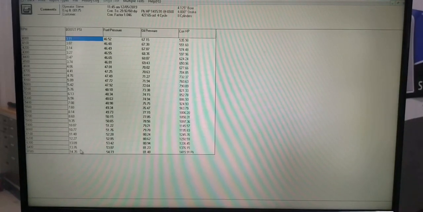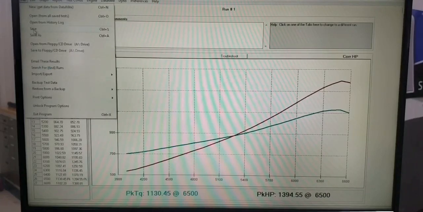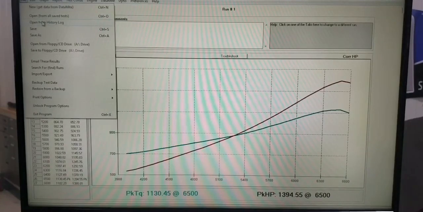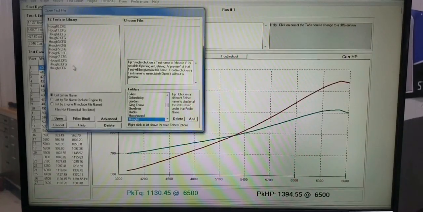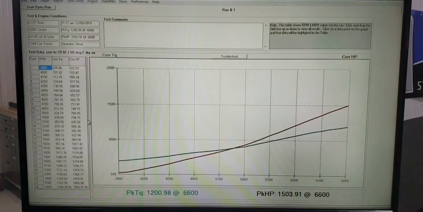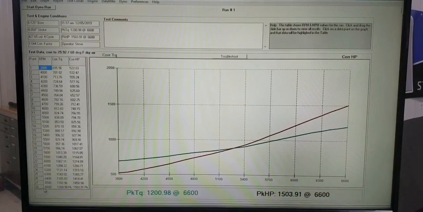I don't know why it pulled up a different number right there, but not sure. And then I can pull up the previous one that we just did. This is one we just did before we got in here where we overboosted and it really got carried away. You can see on this one, at 6,600 it made 1,503.